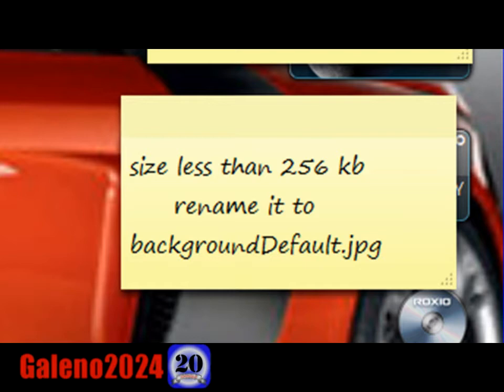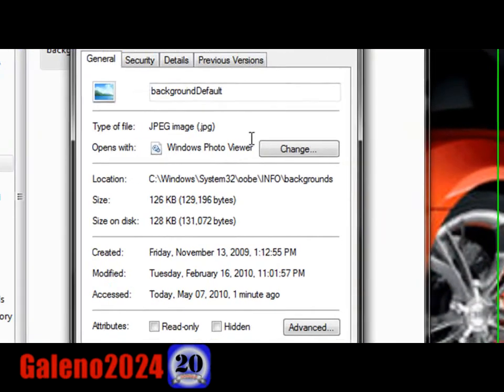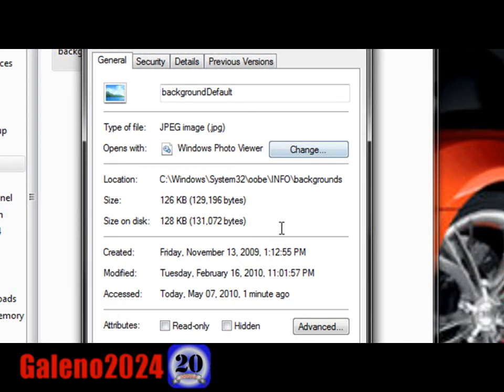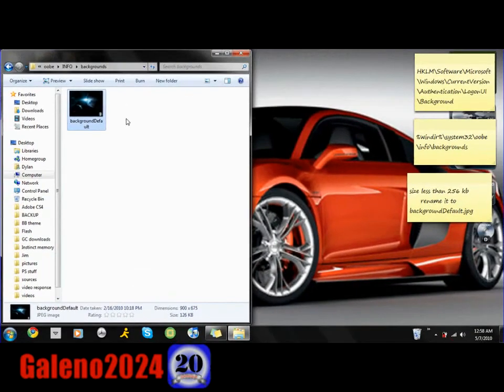Now you can see in my properties that this picture is, let's see, size 126 KB, so it's actually half of the size that it needs to be, but it works out just fine. As long as it's less than 256 KB, it'll work, and you have to rename it to backgroundDefault.jpg, obviously. It has to be a JPEG image, JPG, not BMP or anything like that. So once you've done all that, you change the name.